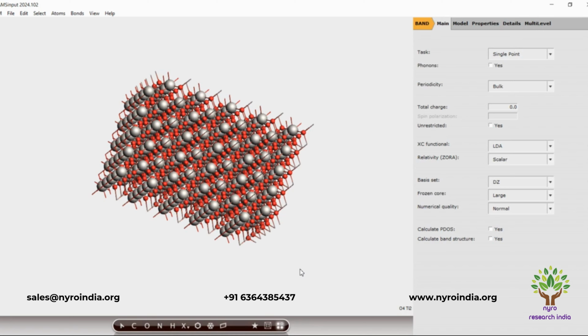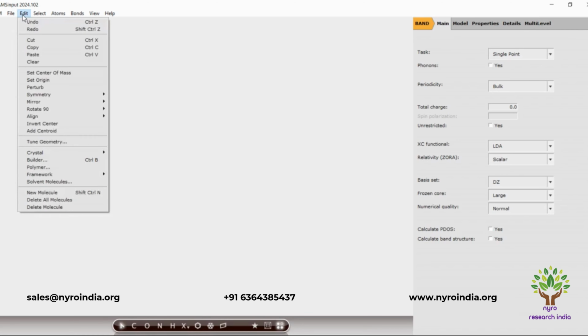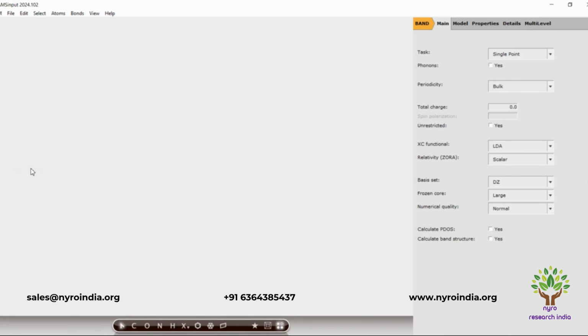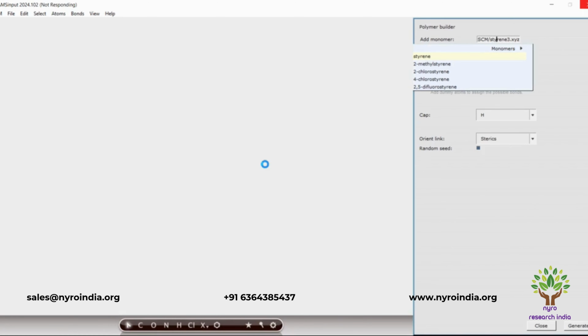Now I will show you how we can create a polymer structure. As I told you in the beginning, we can do this from the builder tool. In the Edit menu, click on the builder for polymer. I'm selecting the polymer tool. Just select the monomer unit, for example the simple styrene monomer unit, which I'm selecting for a demo. It's taking some time. After that, you can see how it is visualized in this interface.